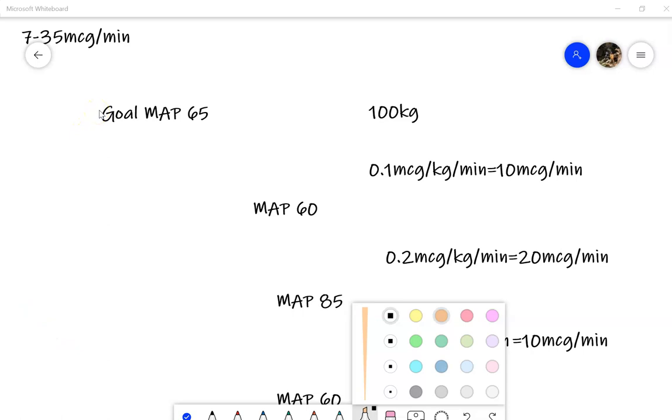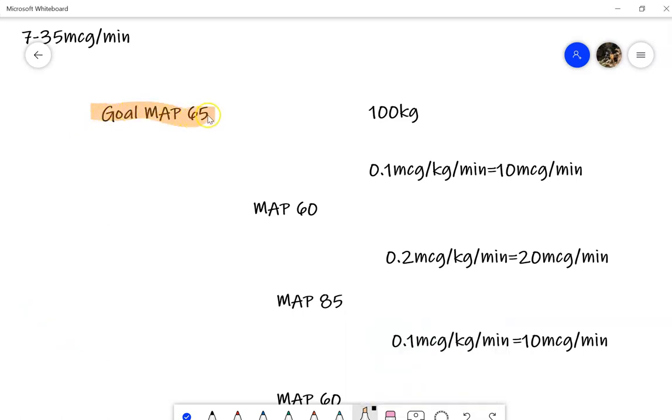What are we usually working towards? Well, we should have a MAP pressure, a mean arterial blood pressure, that we're generally working towards. So we're going to say 65 is our goal, and that's normally where we're shooting for. And we're going to say our patient weighs 100 kilos because you always make your patient 100 kilos when you're doing medication math. It just makes life so much easier.